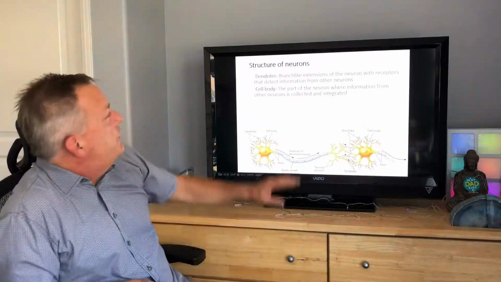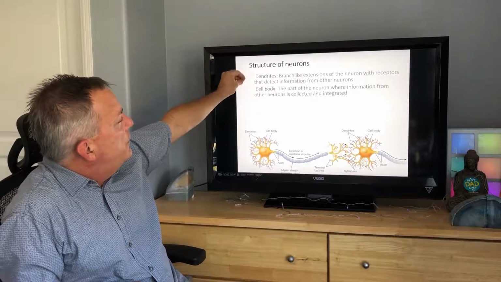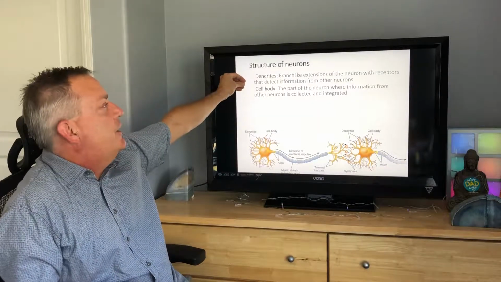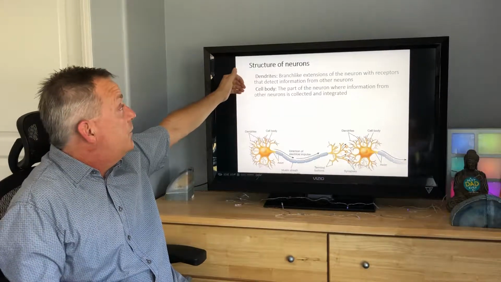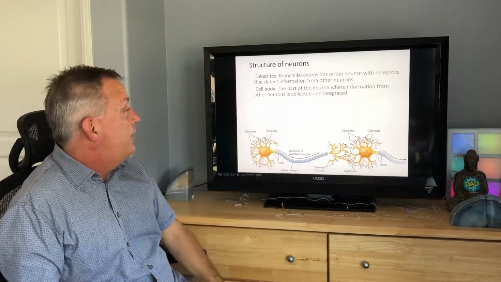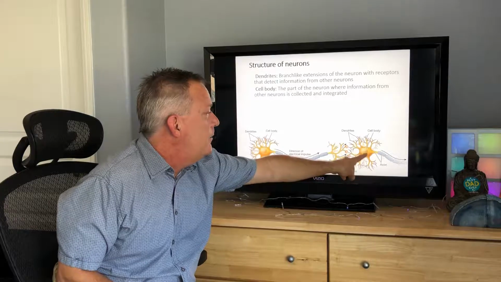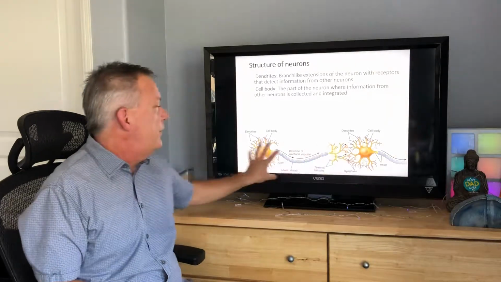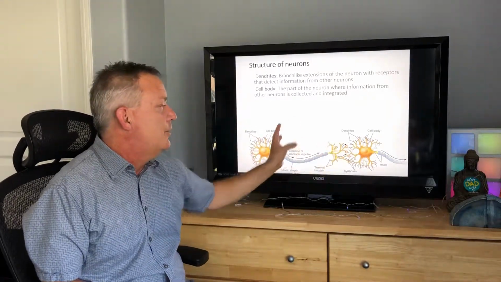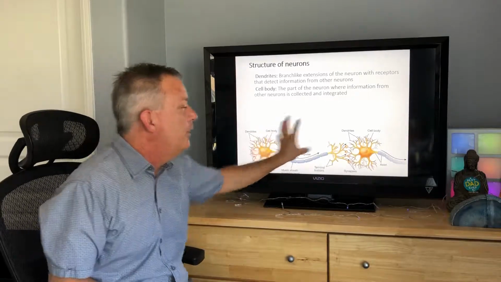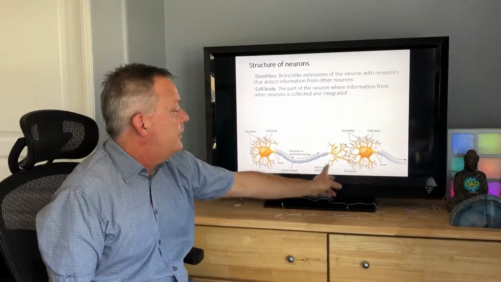In terms of the structure of the neurons, there are dendrites, which are the branch-like extensions of the neuron with receptors that detect information from other neurons. As you can see right here, this is the postsynaptic neuron, and this is the presynaptic. It's just a term for one over here, one over here, in terms of the electrical impulse.